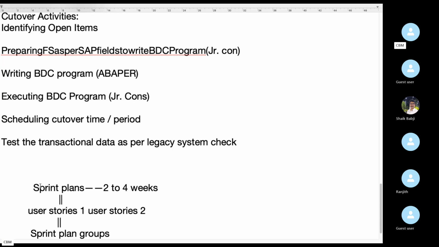So these things can happen in the explore phase. In the explore phase, we can directly approach our SAP core users, and we will discuss the business requirement. The business requirement is called a user story. We will collect these user stories from the business, and we can make them into a sprint plan. In one sprint plan, we can include several user stories.